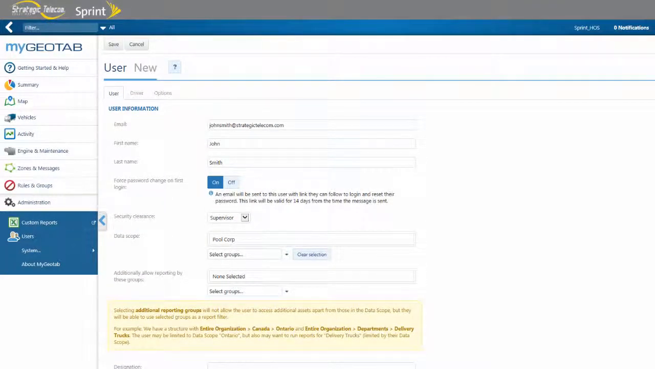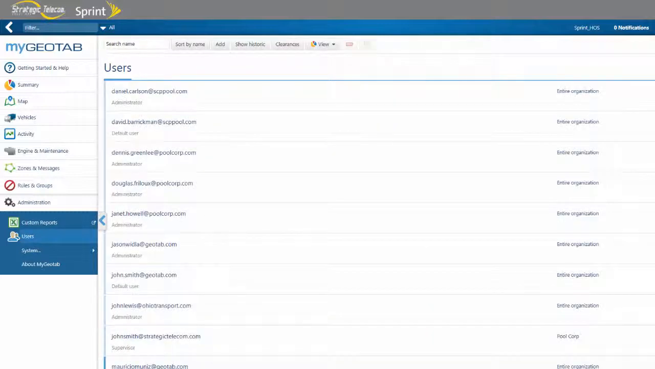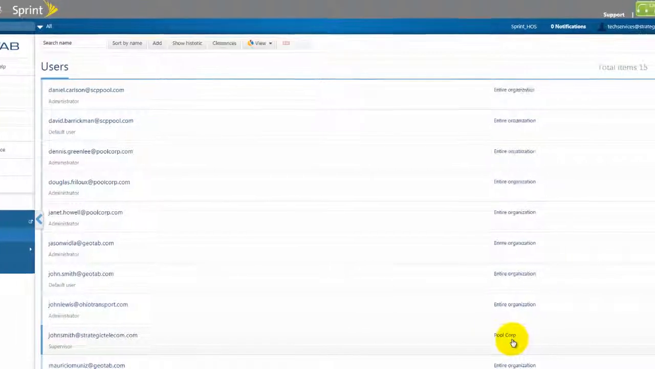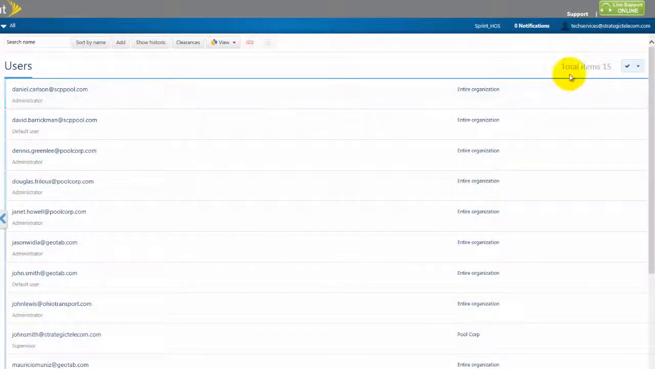Once the complete user profile has been established, we lock in our changes by hitting the Save button located in the top left corner. Here we see that the user has been added to the user listing on our screen. We see the email address of the user, the security clearance, and the group that user belongs to. We're also able to see that the user listing has increased from 14 to 15.